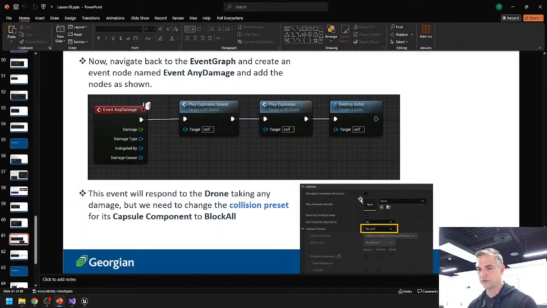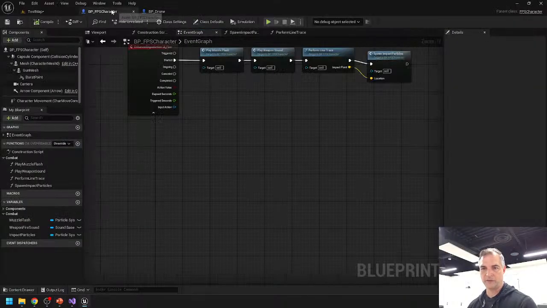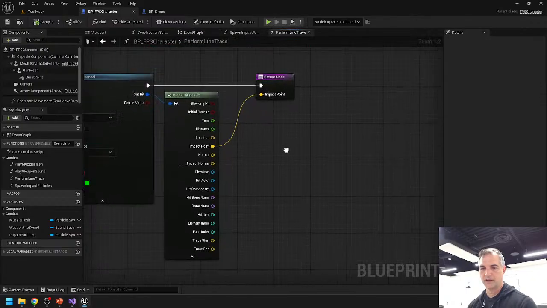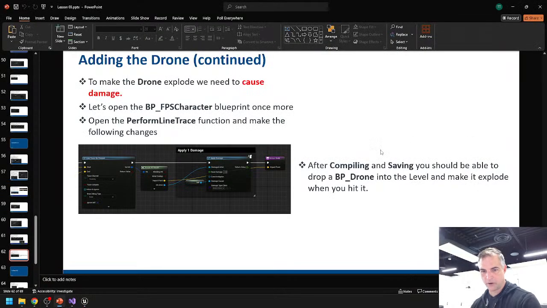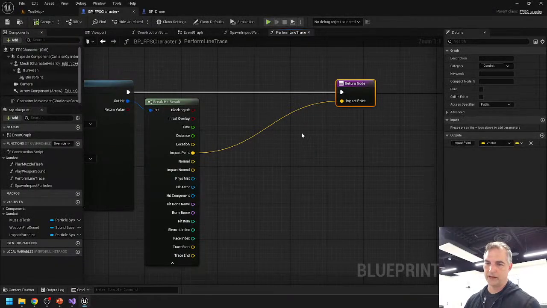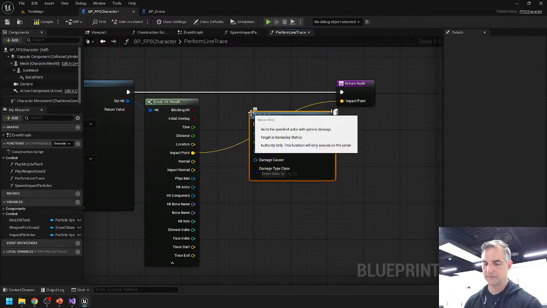I already did this part, which I said go to your capsule component and block all. But now we need to go back to the BP_FPSCharacter and change the perform line trace so that it actually applies damage as well. Let's do that. Back to FPS character, I'm in the perform line trace, double click. You can see that I've got a break hit result, and I want to stretch this out a little bit. I don't want just the impact point, but I want to apply damage. So let's add the apply damage node.